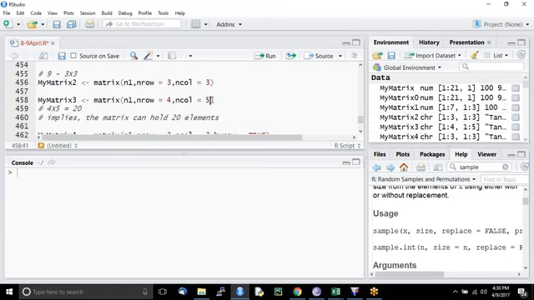The filling of matrix was being done column wise. If you said by row is equals to true, your filling will start from row wise. That's the thing.